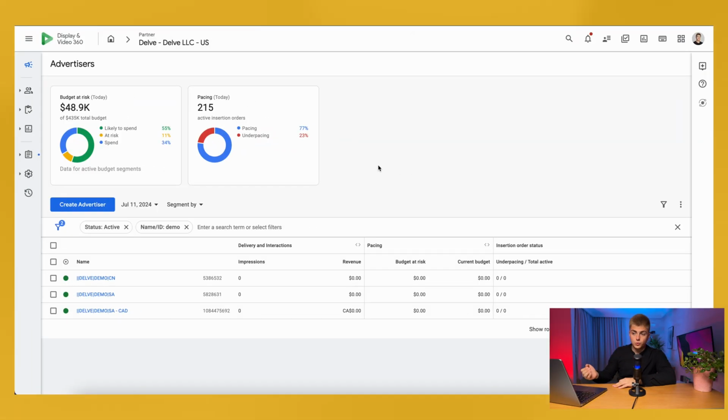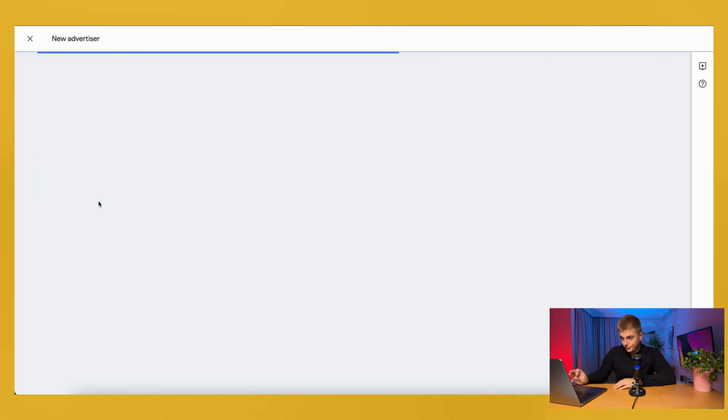But if you have an account, let's start from creating an advertiser. This is what you will see when you get access to DV360. The first level is the partner level. When you open your partner, you will see a list of advertisers. In order to create an advertiser, there is a special button here, create advertiser. It takes some time.